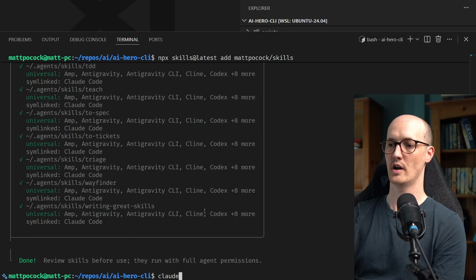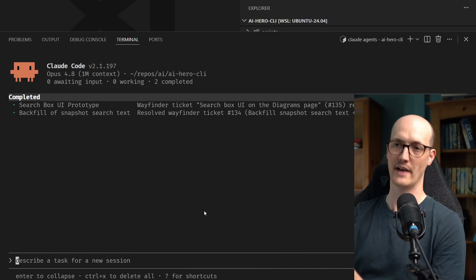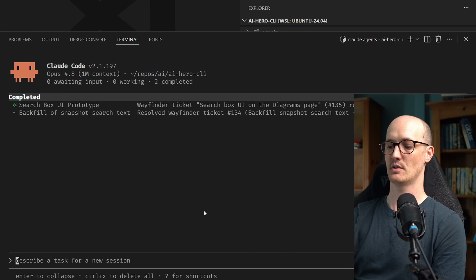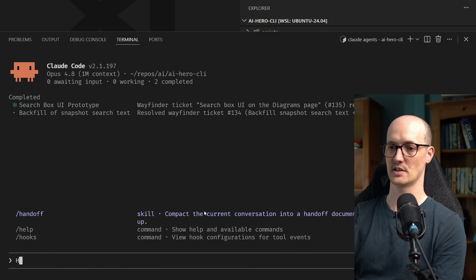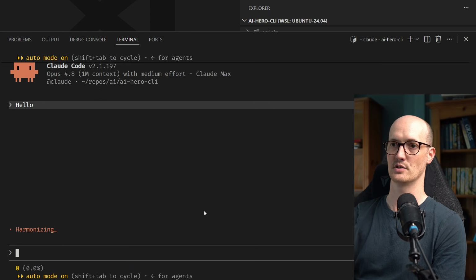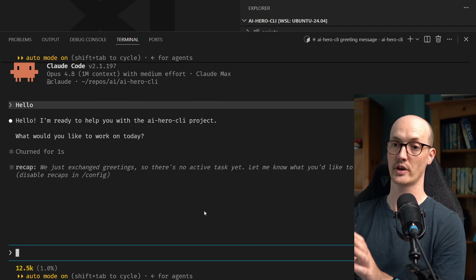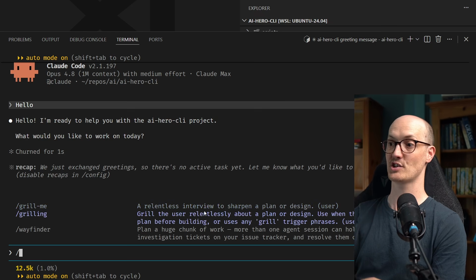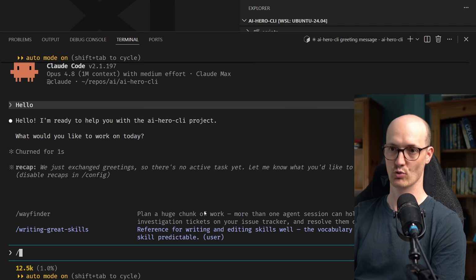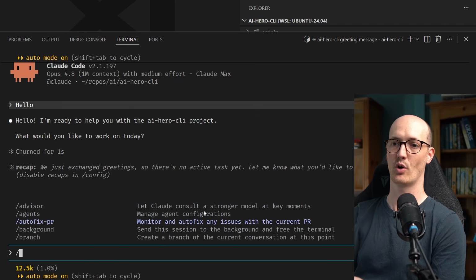This means then that I can run Claude inside here, or whatever your agent is, and I'm going to create a new, so I'm just going to say hello to get out of this agents view here. Now, depending on the harness you're using, this will show up in different ways, but on Claude Code, I can press /, and I now see that I have a few skills available to me. I have Grill Me, Grilling, Wayfinder, Grill with Docs, etc.